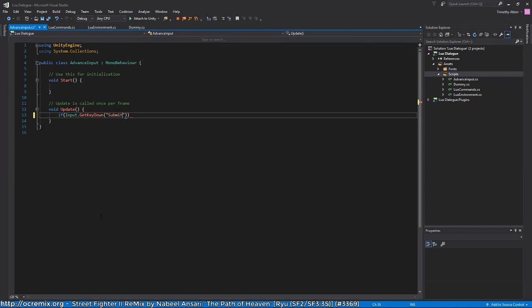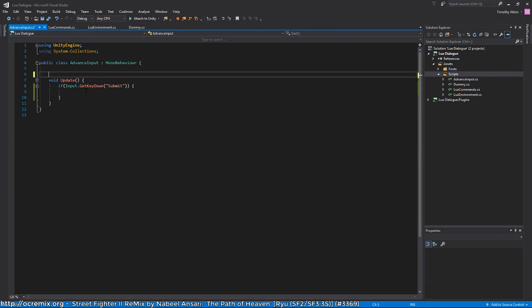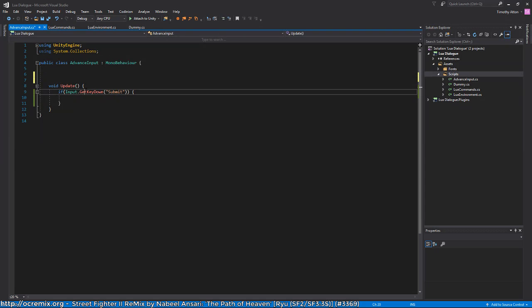So on the submit key, we would want to call the Lua environment to advance the coroutine. Oh, and this get key down, it's a little confusing. If you just want to see if a key is pressed, you just call get key. But get key down actually tells you the very first frame that a key is pressed. So it's useful for things like this.